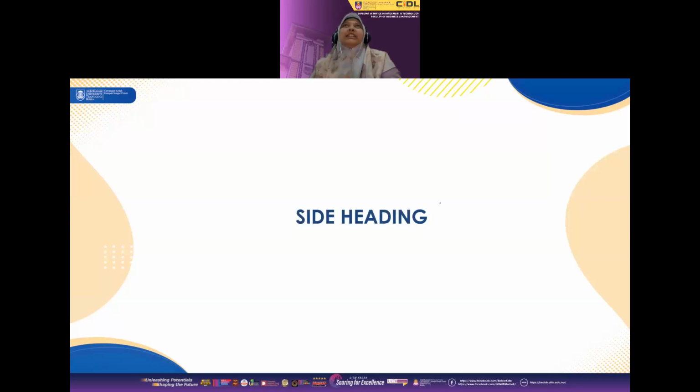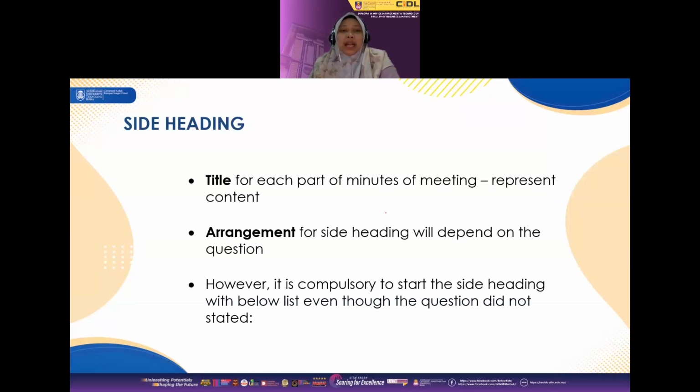Okay. Side heading. Tadi kita cerita pasal main heading, secondary heading and last heading. Now, we are talking about side heading, ataupun kalau kita terjemahkan dalam bahasa Melayu adalah tajuk tepi. Tajuk tepi mana? Jangan terkeluar margin, side head, left margin lah. Okay. So, kita tengok contoh. Penerangan dia. Side heading, we can simply interpret it as a title. The title for each part of minutes of meeting which represents the content ataupun the paragraph.